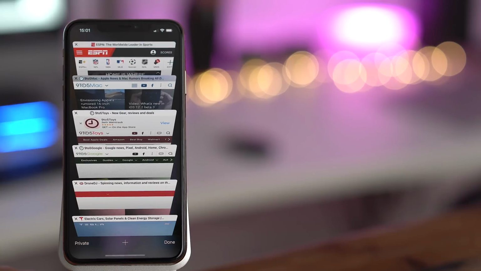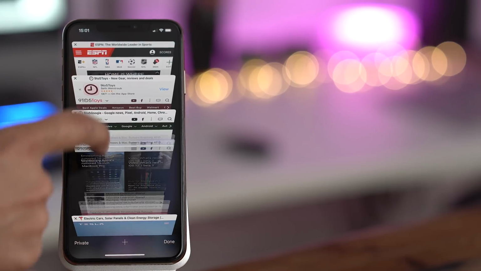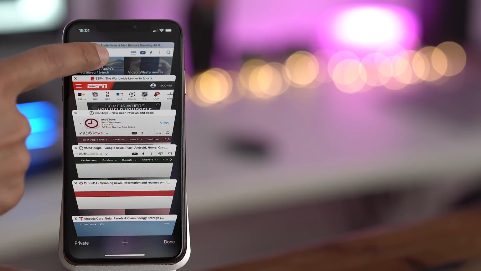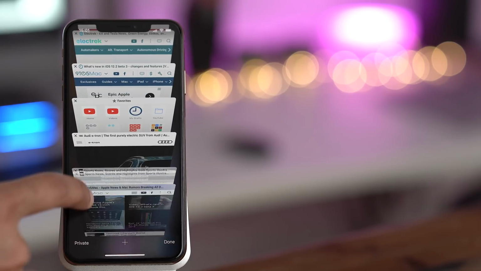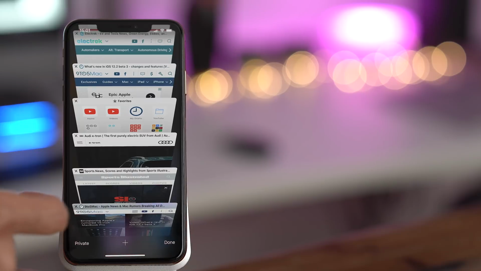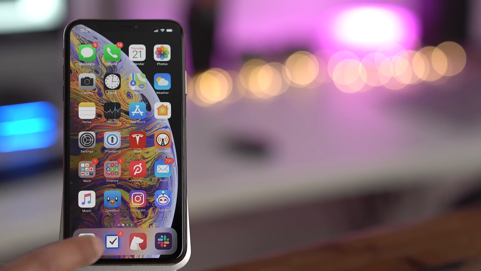You can easily rearrange tabs in Safari. Just open up the tab browser and then tap and hold on a tab and drag it just like this. So you can move your tab to the back or move it all the way to the front, just like that. If you like to keep lots of tabs open in Safari, this can be a great way to keep things organized.